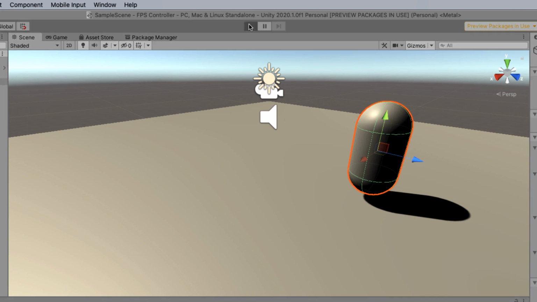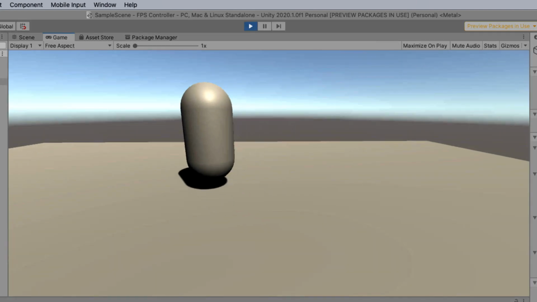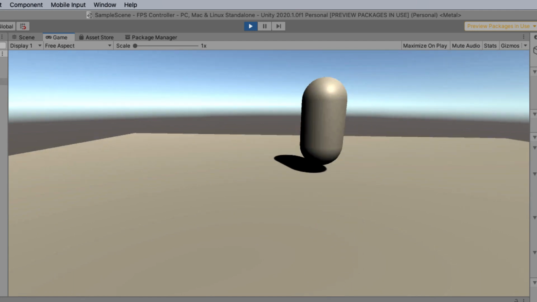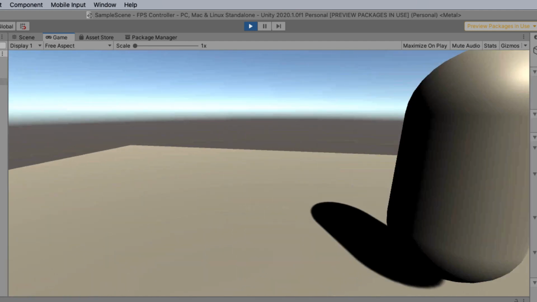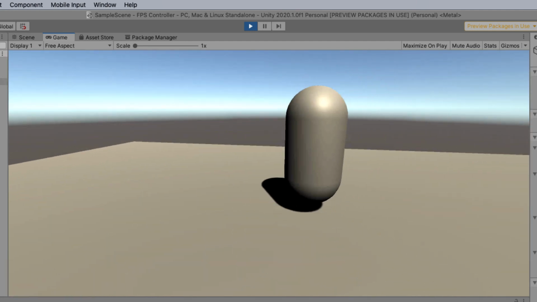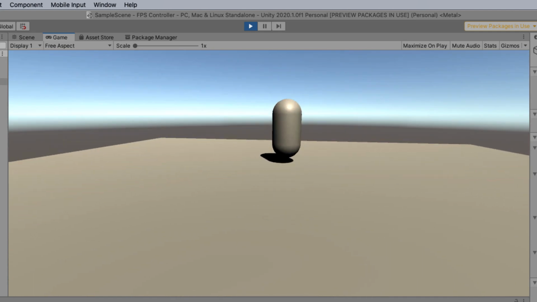In this tutorial, we're going to look at adding an FPS controller to our Unity project. This will allow us to move around our environment and create a personalized effect within our project.